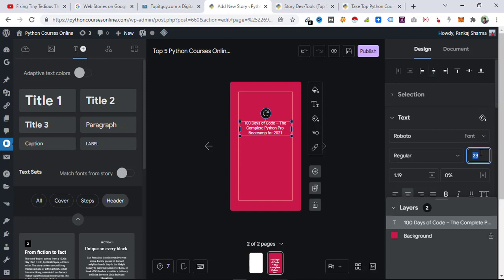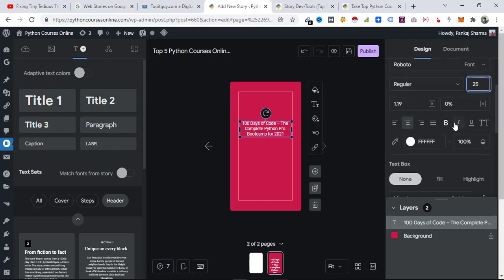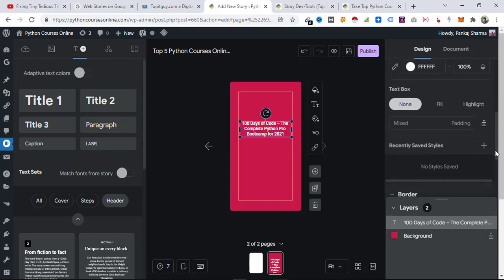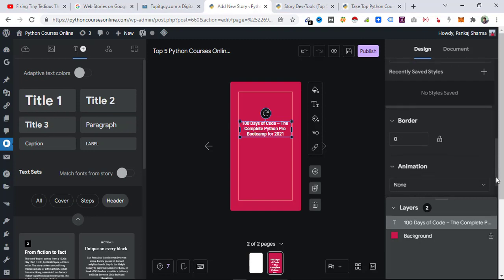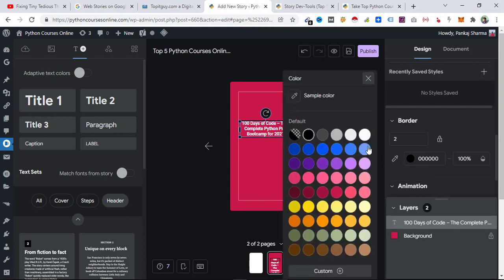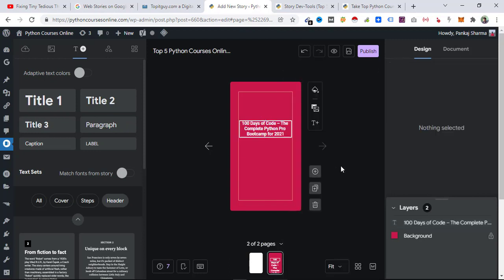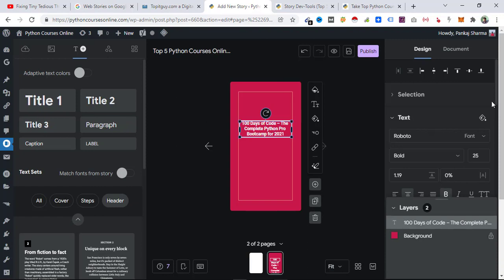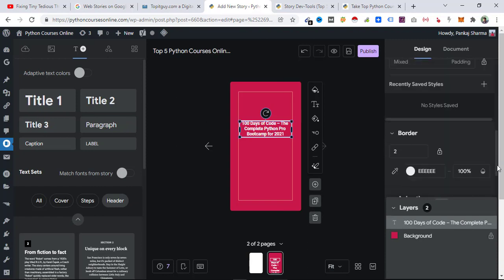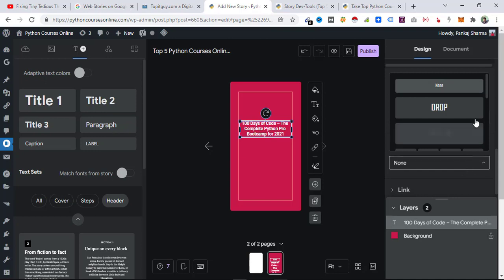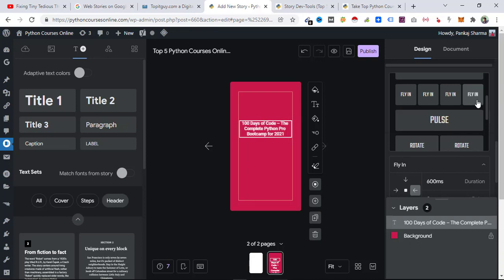Now if you want, you can increase the size here, and if you want to make it bold, you can click on here. It is bold now. I'm going to give it a border as well, so that it highlights the entire title. So for that, I'm going to use a border of 2, and then I'm going to add the color of the border. It's going to be white. Now it looks good, right? So here I need to give it animation, and that animation is again going to be fly from left. Okay, that's it.